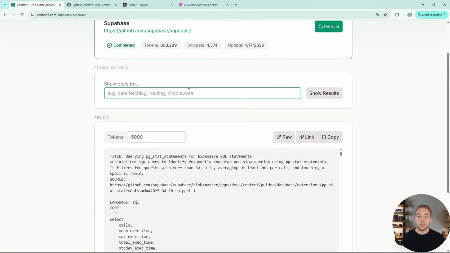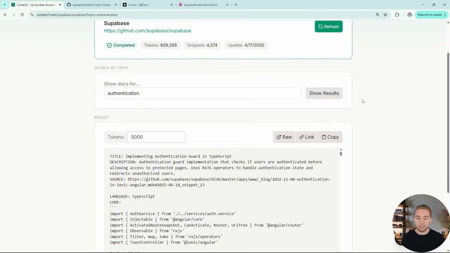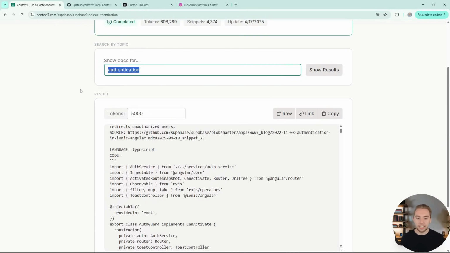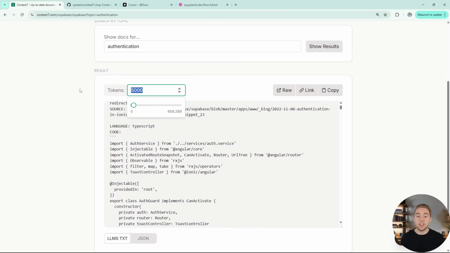And then in the UI, we can basically perform the RAG ourselves that our AI coding assistant will be doing. So we can see how it works under the hood. So I can search for authentication, for example, and click on show results. This is exactly what would be given into our AI coding assistant if it were to search the Supabase documentation for authentication. And we can even control the number of tokens that we get back from the search.